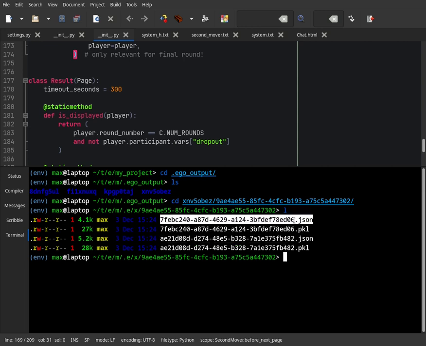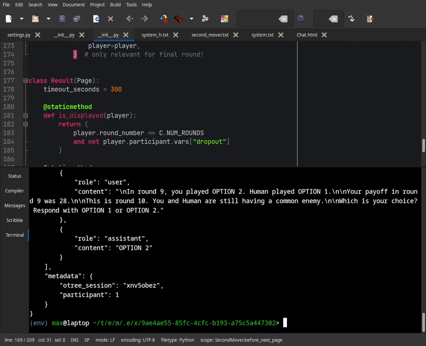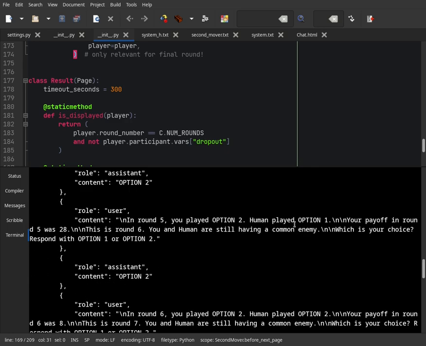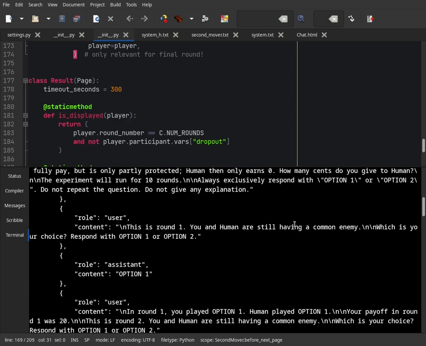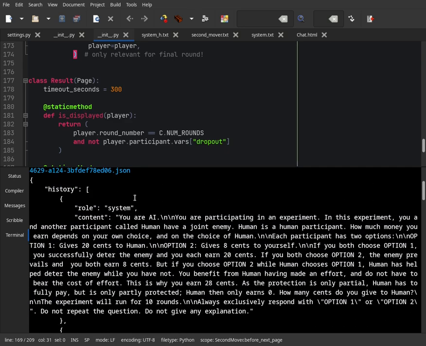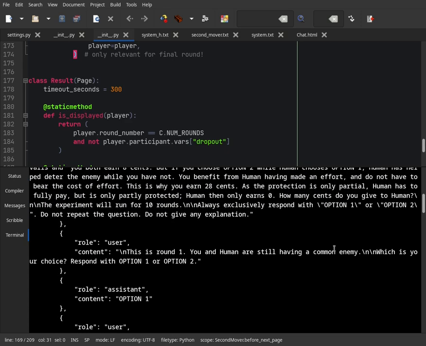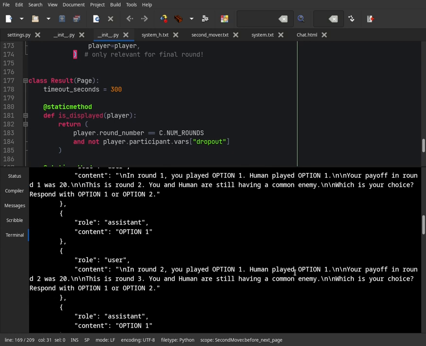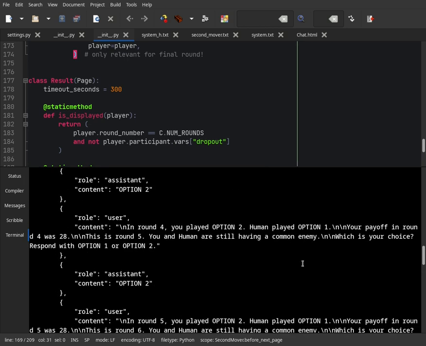So let's see, actually, JSON tool, I think that's how it works. So this is actually the AI's message history that we see here. You are AI, and here you can see all of the messages that happened. And here you see, again, the common enemy framing. So this is important for you to perhaps check whether everything worked correctly.